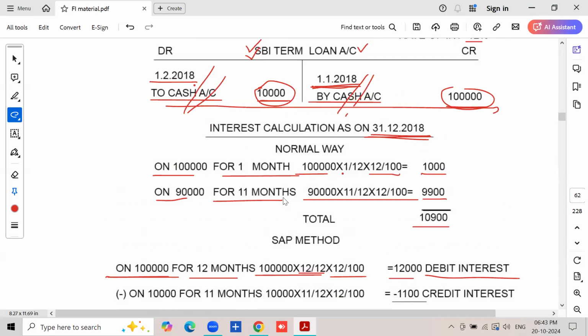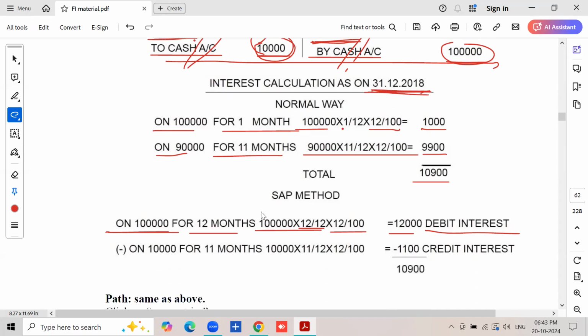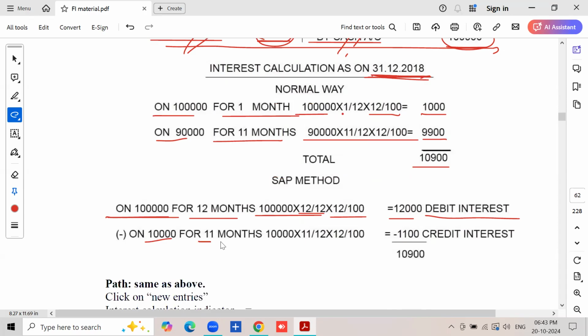Okay, now on 1st February 2018, you have repaid 10,000. That means this repayment principal amount is to be reduced from the original loan amount, right? That means we have to receive the interest on this 10,000. So from 1st February 2018 to 31st December 2018, on 10,000 for 11 months: 10,000 into 11 by 12 into 12 by 100, 1100 rupees. This is called credit interest.